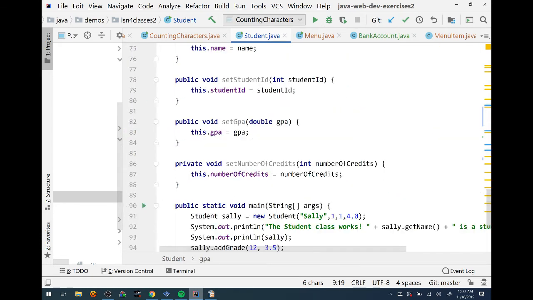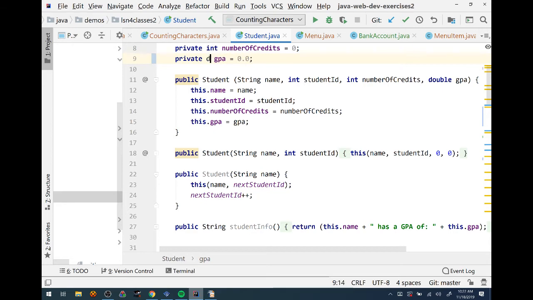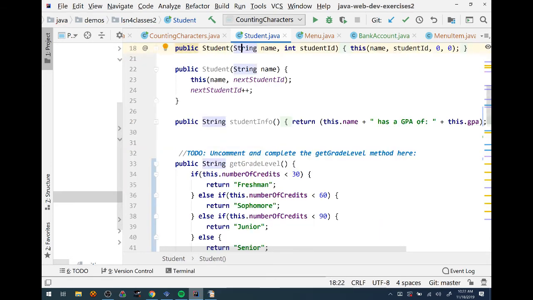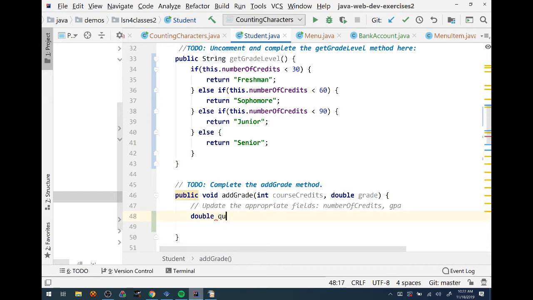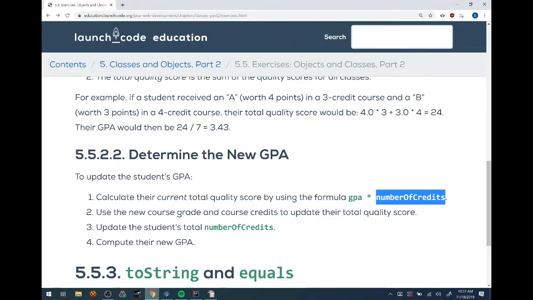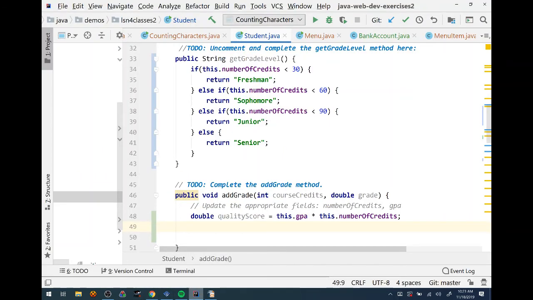Yeah. So double, whoops. What did I do? Sorry. I'm in the wrong place. It should be down here. Double quality score equals this dot GPA times this dot number of credits. The next step then is to use the new course grade and course credits to update their total quality score. So that means that we need to take the grade that was given to us and the course credits that were given to us and update the quality score accordingly.